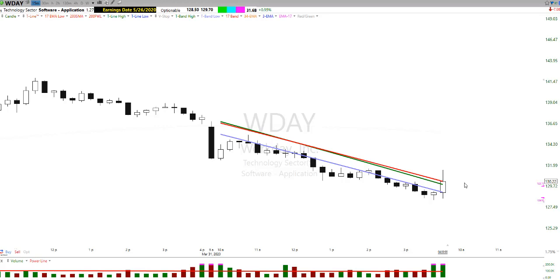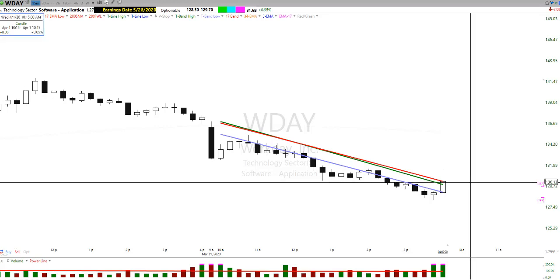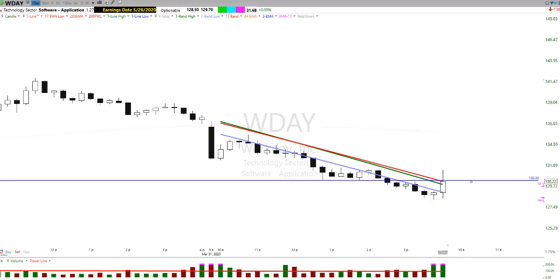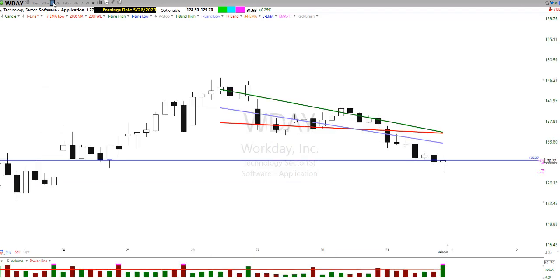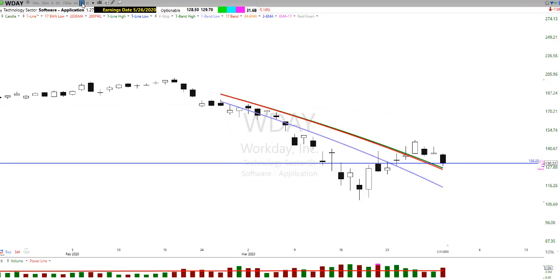There's just nothing I can do with them, other than maybe I want them to trade over the band. So price has to trade over 130.27. But really, for this right here, there's no value in using those bands that I can see. There's no value that I can see at all.